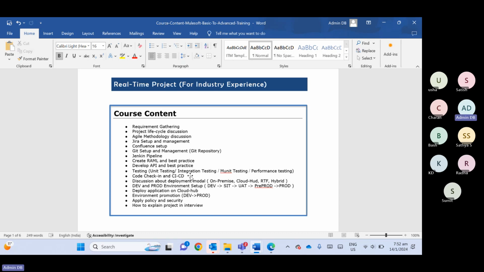Now coming to the course content part. So first we will go with the project development life cycle, where we will start with requirement gathering. Then we will understand this project development life cycle also, what all phases are there, how they are connected with each other. Here we are going to use agile methodology. We will follow the standard of agile methodology.